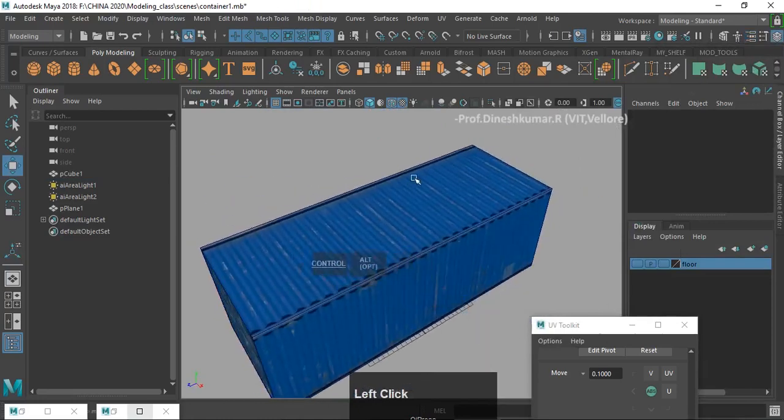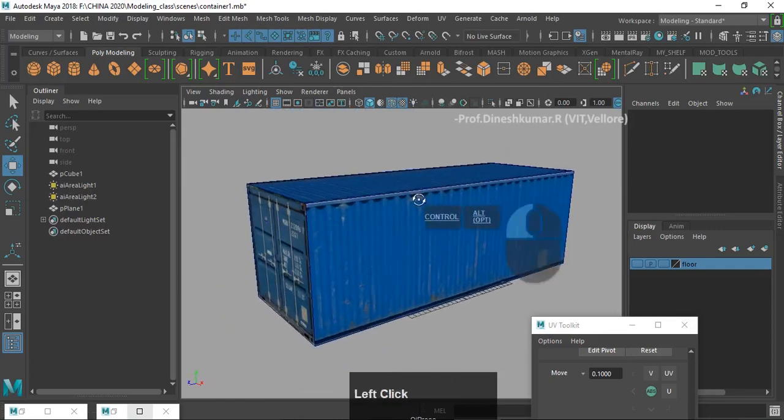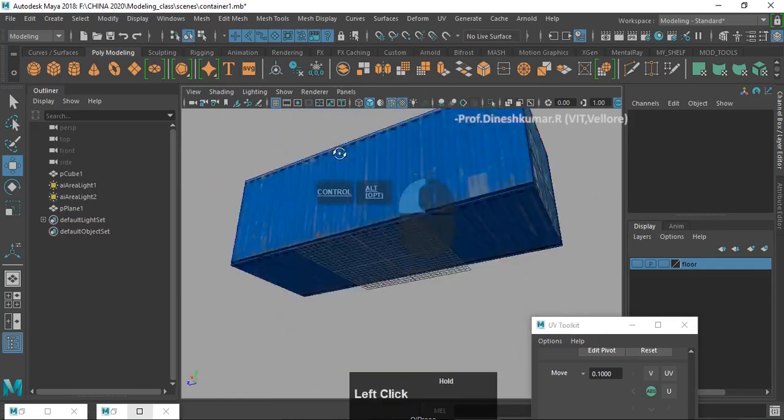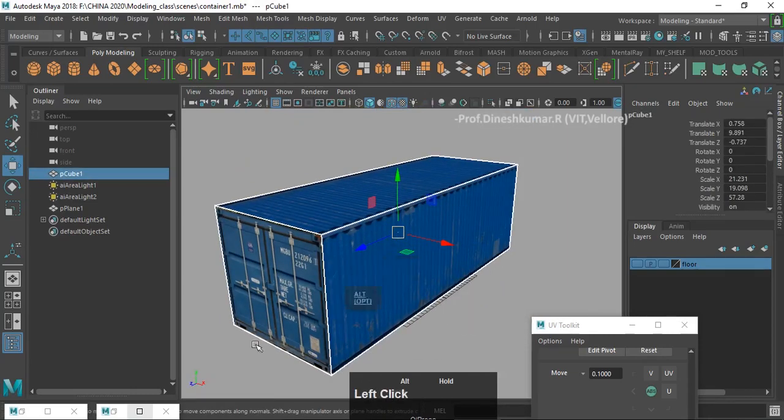So yeah, I think I had to rotate this, but I didn't do it. So this is just one way of doing this. Look at that. So your container is ready now. It's just a matter of seconds, matter of minutes.